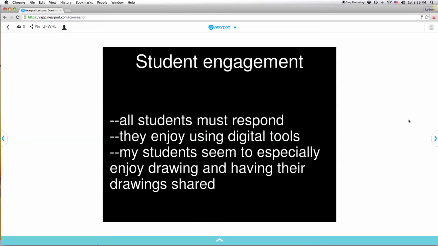From my experience, students enjoy using digital tools. They get very excited when they hear that we're using Nearpod in a lesson. And like I alluded to, my students seem to especially enjoy drawing and having their drawings shared out. So that is something that they look forward to. They usually ask if there's going to be a drawing part of the lesson. So it really gets students involved, which is a big part of the battle I find in teaching a foreign language: getting them to want to do it and getting them to want to engage with the material.